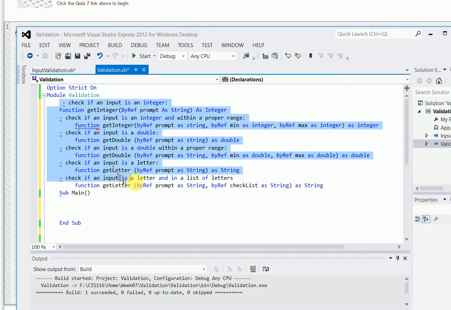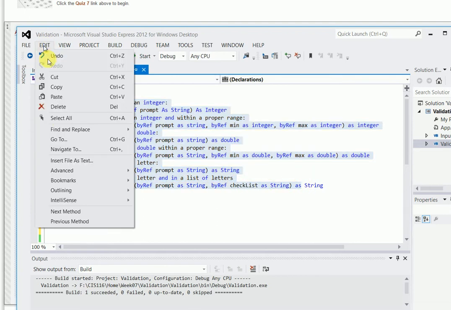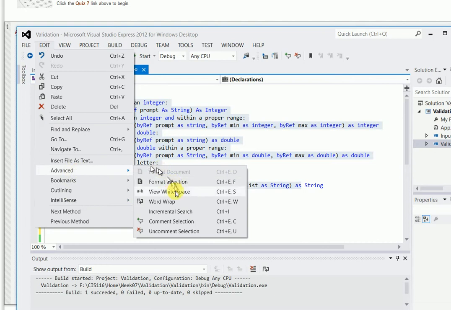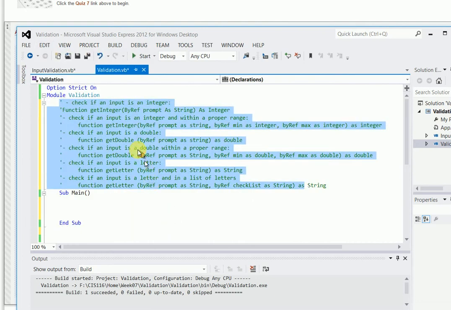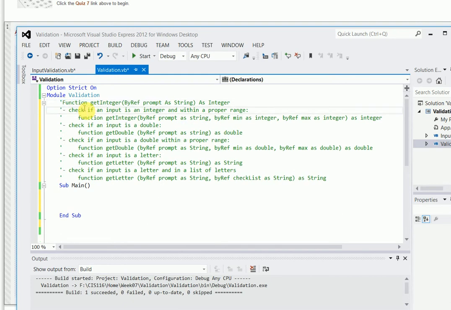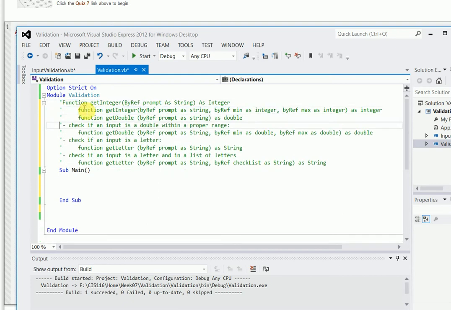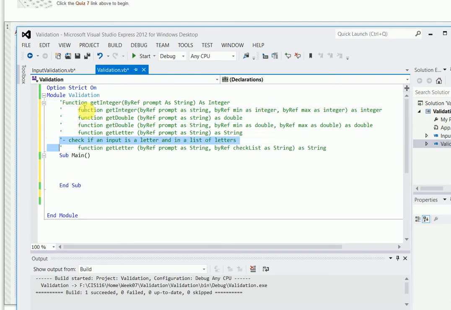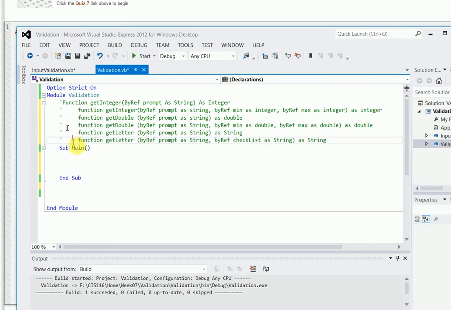There's a way of taking a chunk of code here: edit, advanced, and I can comment the whole section out. Now I can use these just for comments. Get rid of some extra stuff here I might not need. So we want to create a function to get an integer. We're going to start out writing it here in our main, and then we're going to change it into a function.